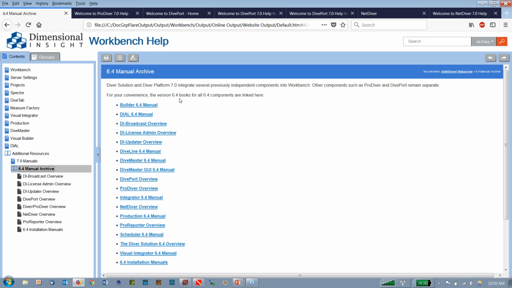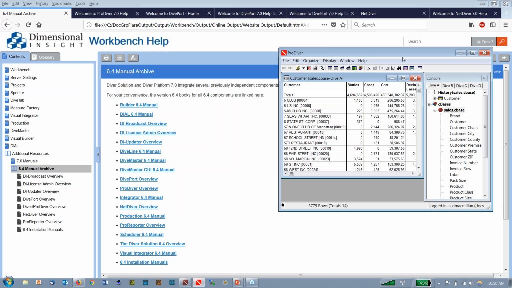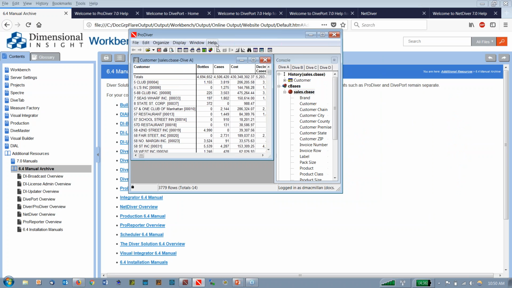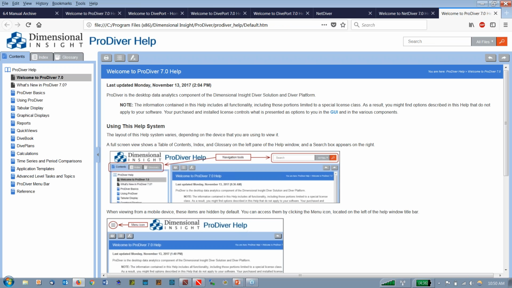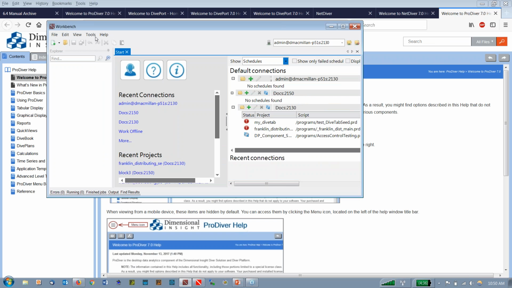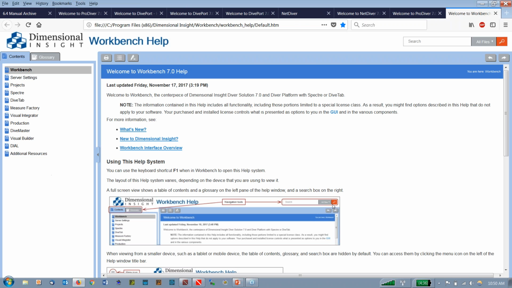All right, question coming in. Please show how to open ProDiver help again, as I just understood how to launch Workbench. Okay, so if I go to ProDiver, which I have open here, you go Help, View Help, and then it will open up a web page in your default web browser, and I have mine at full screen here. And the same is true for Workbench. Help, View Help. So same procedure.